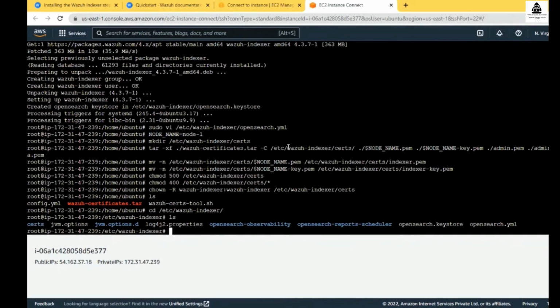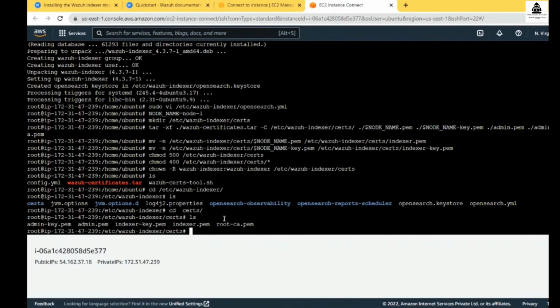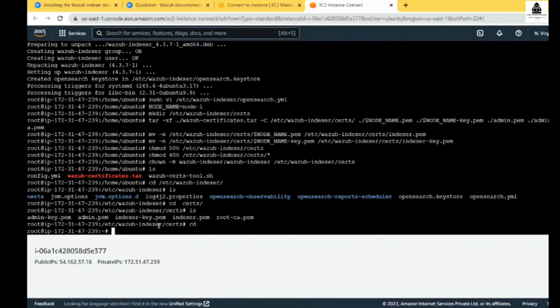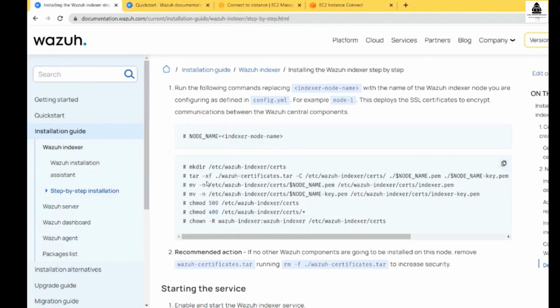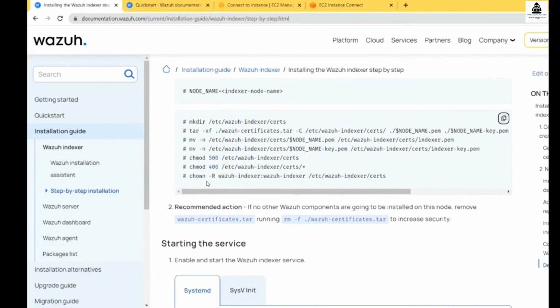We can check, verifying that the certs folder is getting created. Then we go inside this certs folder and check whether the keys we have renamed and fetched are located there or not. It is there, and till now we have success. Now go to the next step.